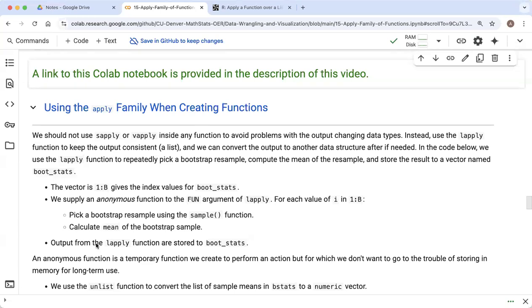And so when we're using apply functions to create functions or using them in loops or in the context of other code, it is much, much safer to use lapply. So I highly recommend using lapply and not using sapply or vapply. And the reason is with sapply, it kind of guesses what the array is going to be to store the results. So sometimes sapply creates a matrix, sometimes a vector, sometimes a list, and it might not be clear what to expect.